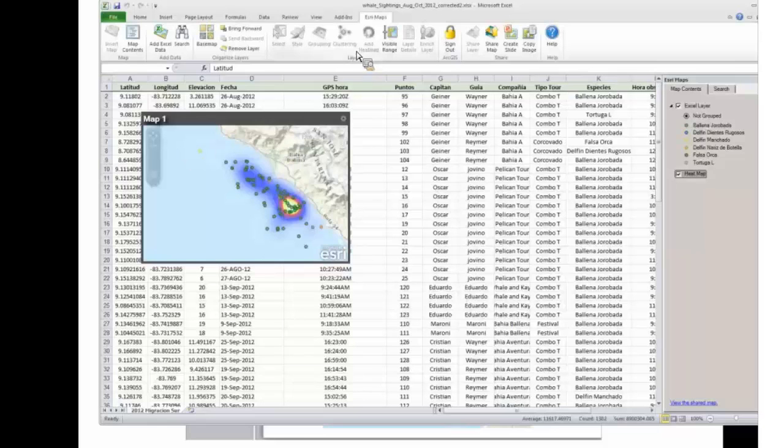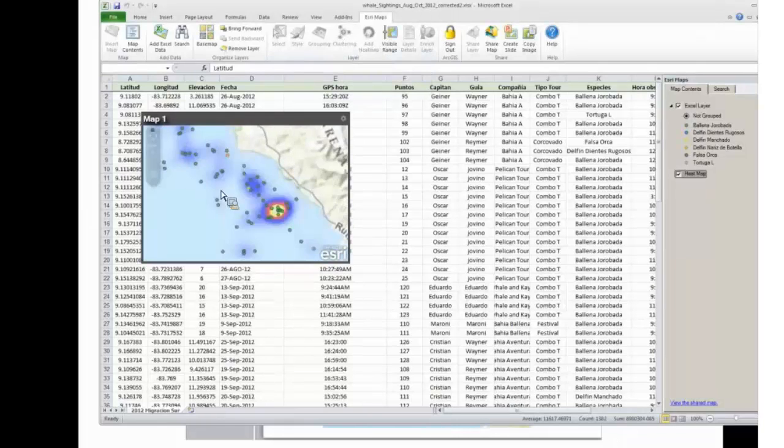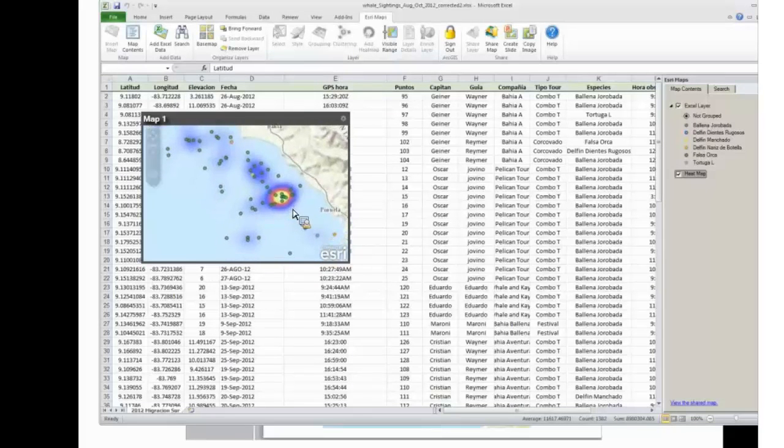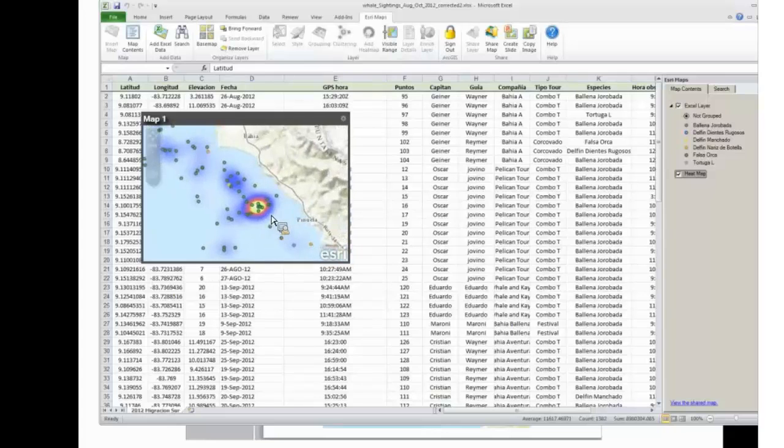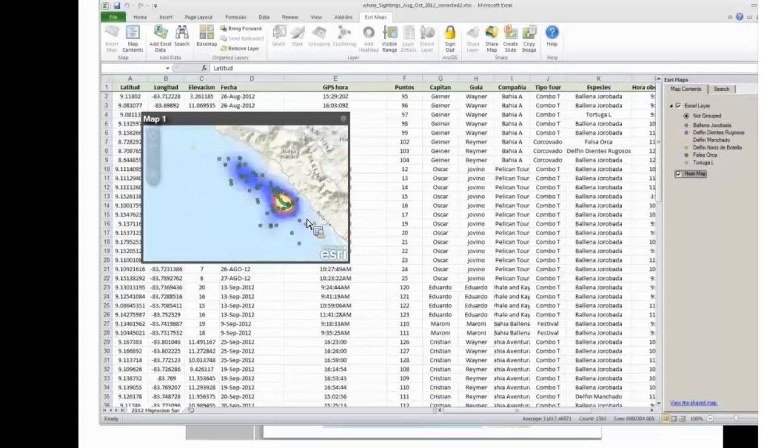And then we used a couple of other things here that I didn't mention, but there's a couple of things that you can do, some clusters, and we added a heat map so you can kind of see the clustering of the whale sightings off the Bahia coast here in Costa Rica. So just another example of a data set that you can map, in this case, lat-long data.